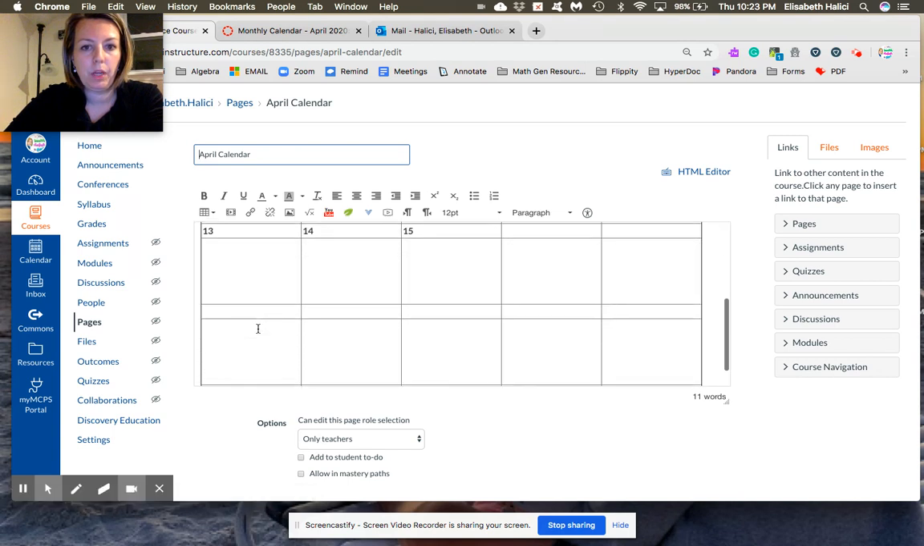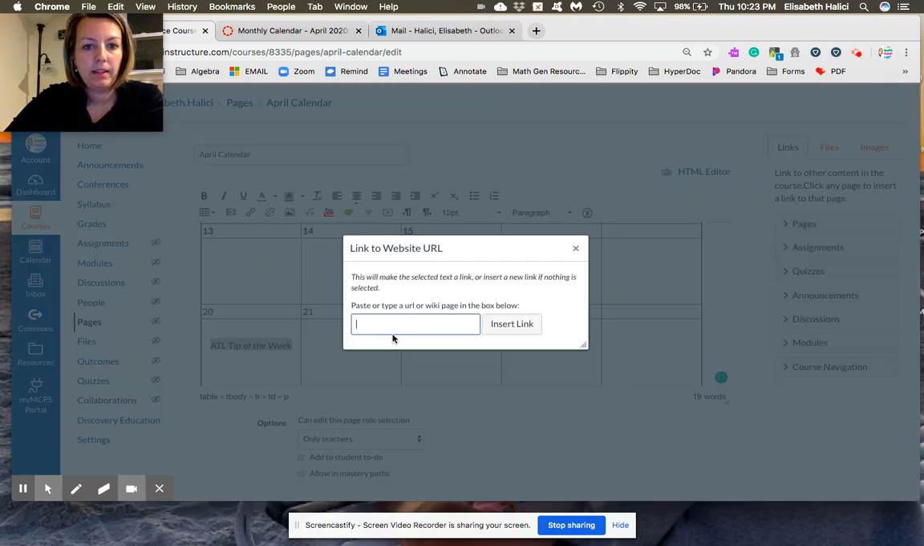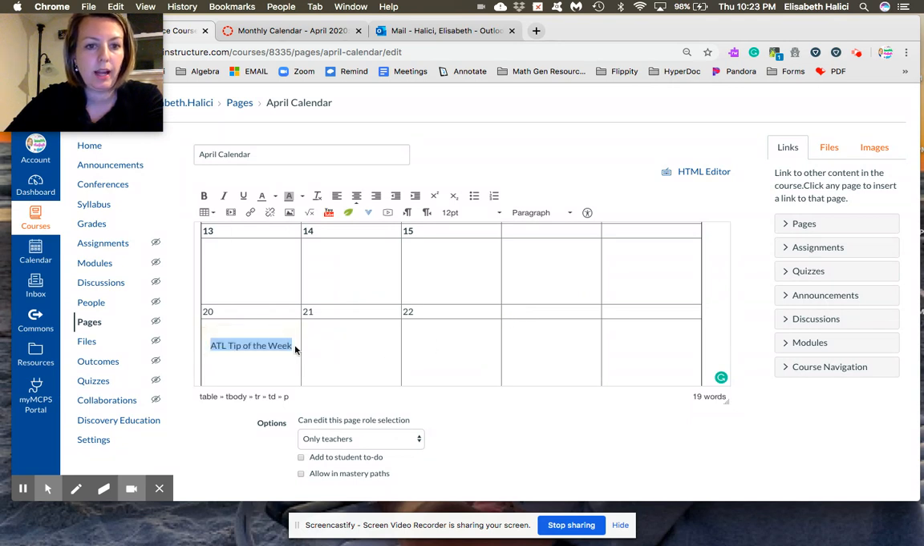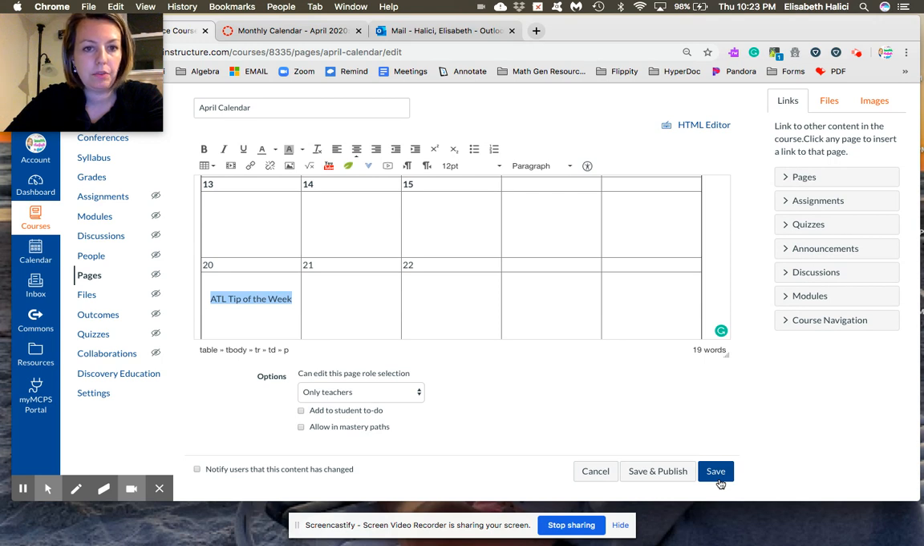for our following week, let's say 20, 21, whoops, 21, 22, we want to add on our ATL skills. So ATL tip of the week. So here you then would go ahead and type this in, and then you will just highlight this. You're going to put a link to URL, and then you're going to type in the link. You're going to insert it, and then this will highlight this whole text, and then you're going to go ahead and click Save.